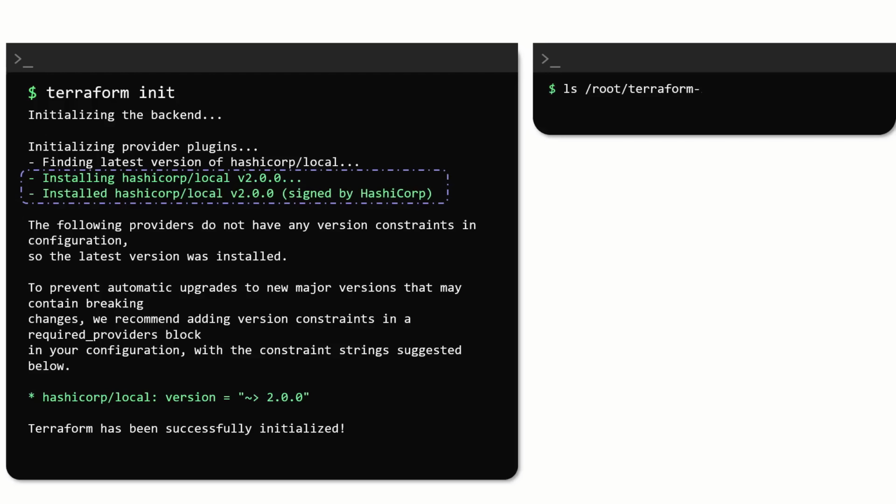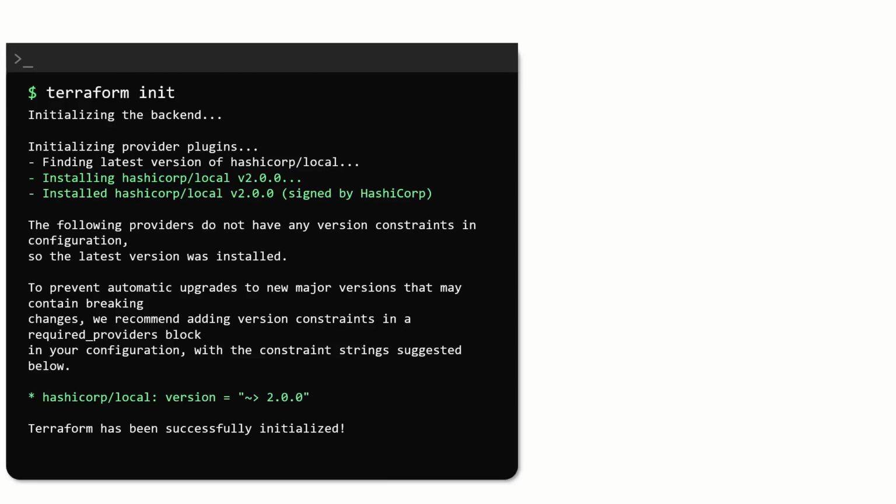The plugins are downloaded into a hidden directory called .terraform/plugins in the working directory containing the configuration files. In our example, the working directory is /root/terraform-local-file. The plugin name that you see here, hashicorp/local, is also known as the source address. This is an identifier that is used by Terraform to locate and download the plugin from the registry.